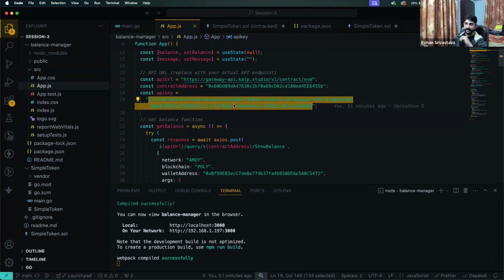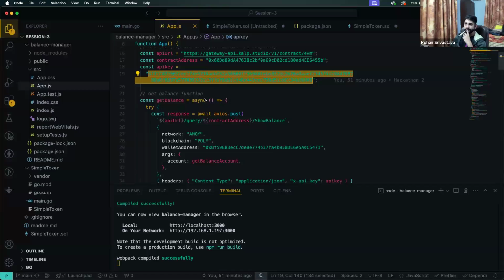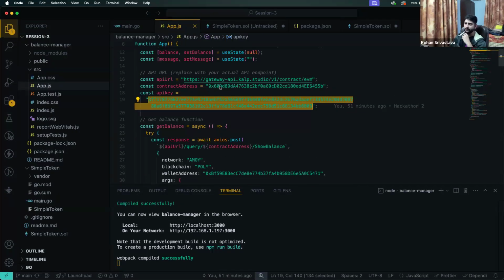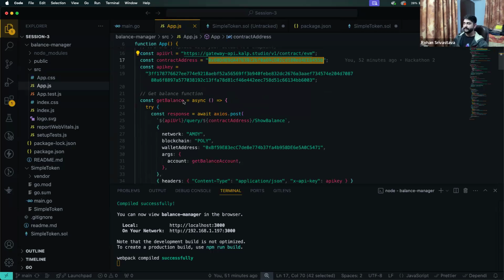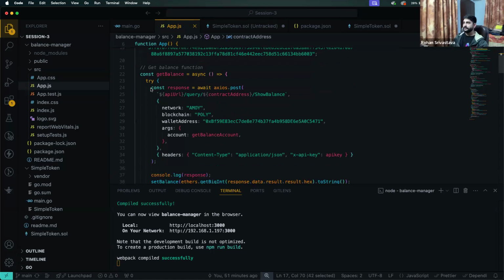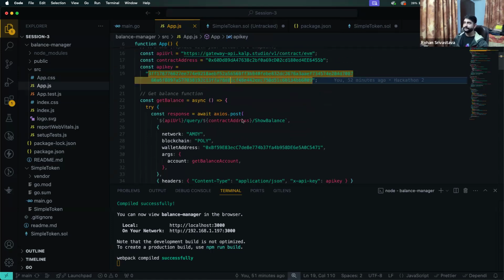Honestly, you should have your API key in your environment variables, on your .env. And you can also have your contract address over there as well and whatnot, right? No worries about that. But for webinar purposes, I've just put them over here.